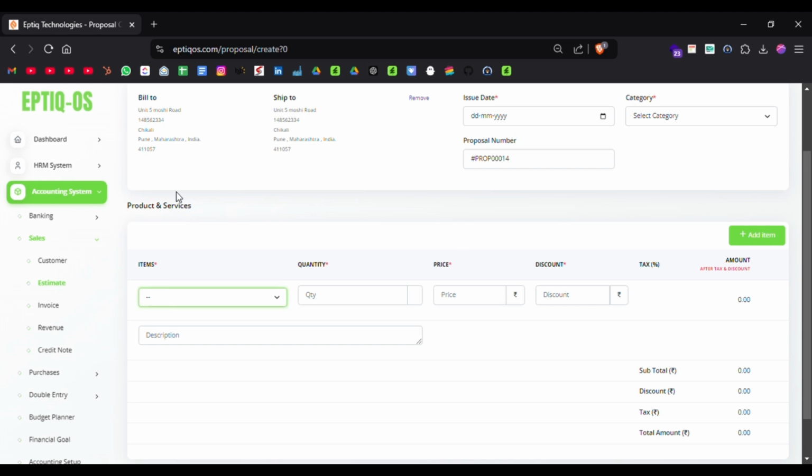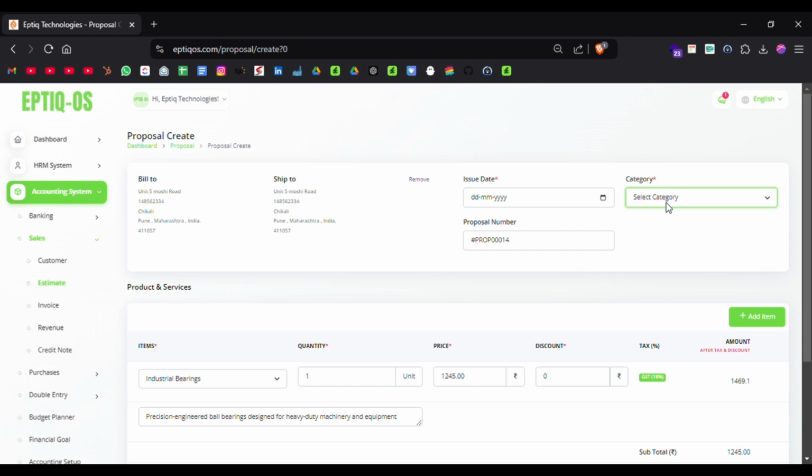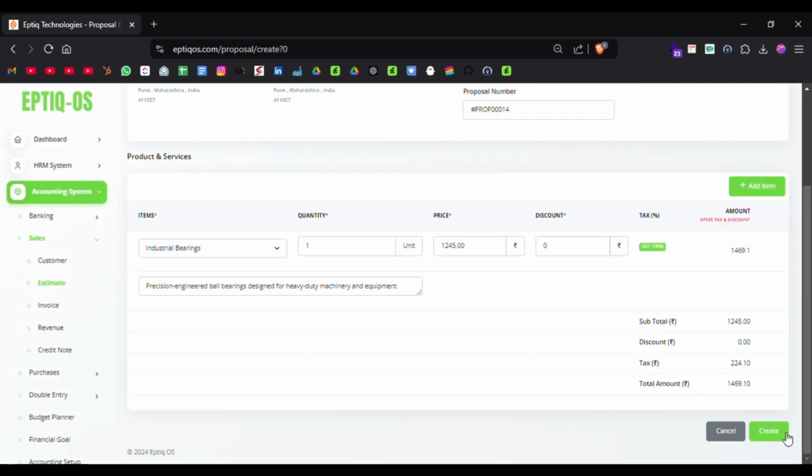Here is the icon. We create, select the issue date, and create.